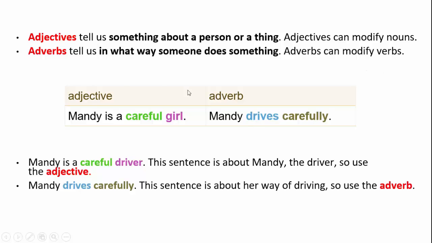Let's see an example. This is an adjective. Mandy is a careful girl. She is a careful girl. But here we use an adverb. Mandy drives carefully. Here the adverb modifies the verb as you can see, but here the adjective modifies the noun.